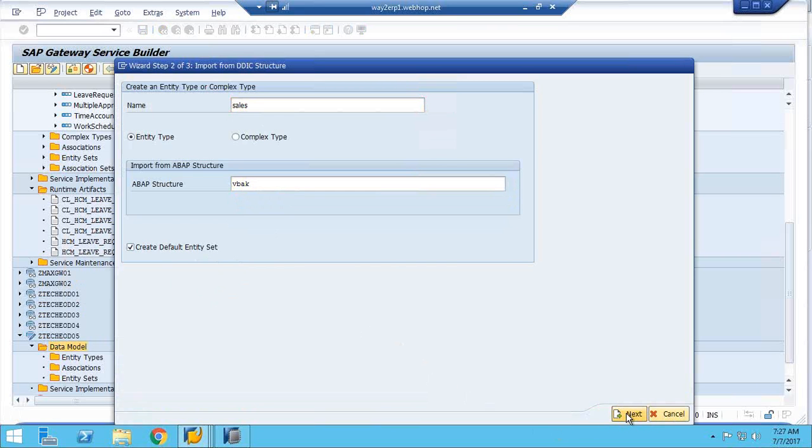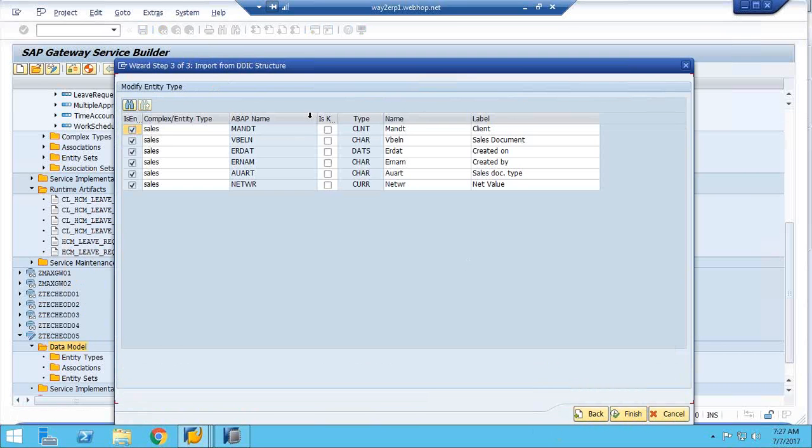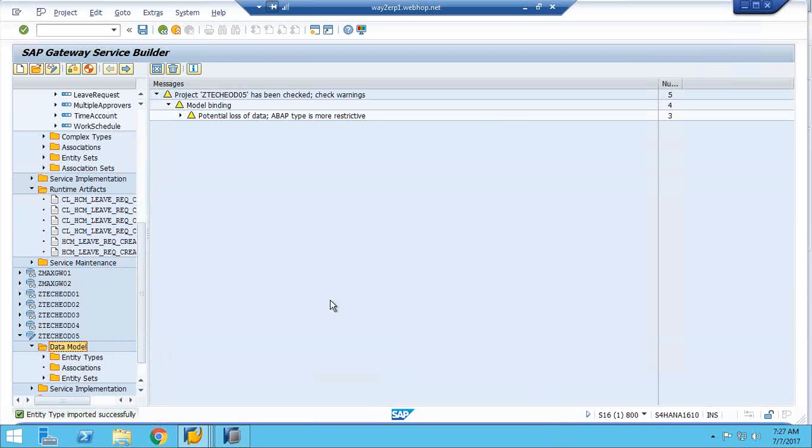So just next button. Whatever fields are available, I am able to see. I am selecting some of the fields. Key field is compulsory. You have to select key fields. Okay, these are the fields I selected. Just click on the next button. I have to select a primary key, VBELN, as the primary key. Finish. So we created the entity set and entity type.